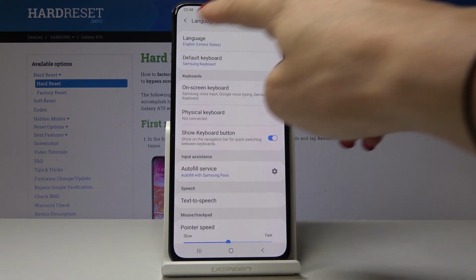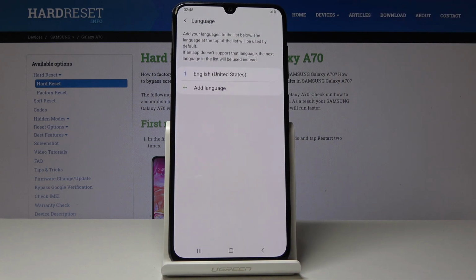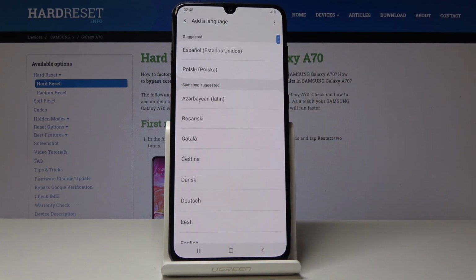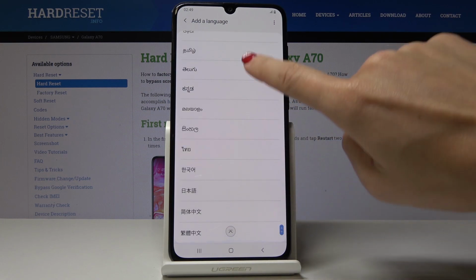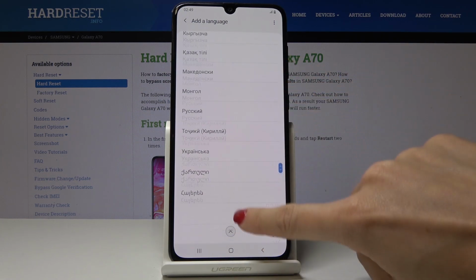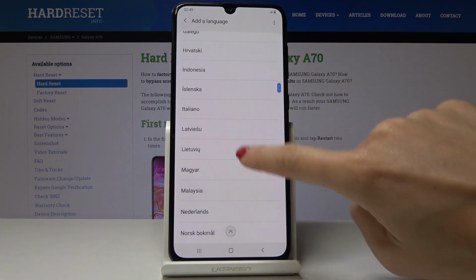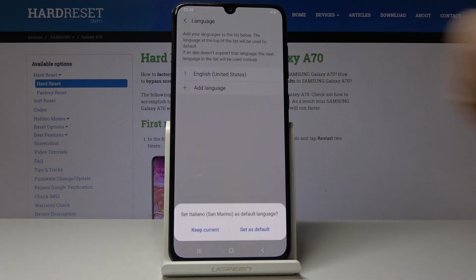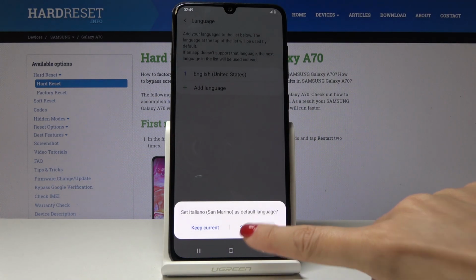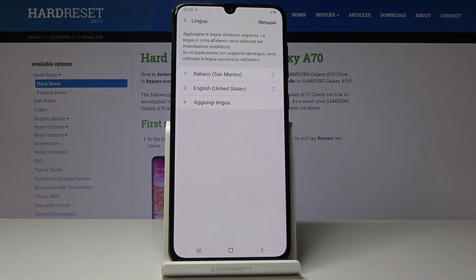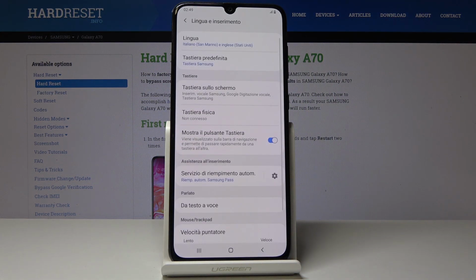Here select the first tab, which is language, and now by tapping on add language you can select the one that you would like to apply. So as you can see, the list is pretty wide. Let me pick, for example, Italiano. From San Marino, click on set as default. And as you can see, from now on, your device is in Italiano.